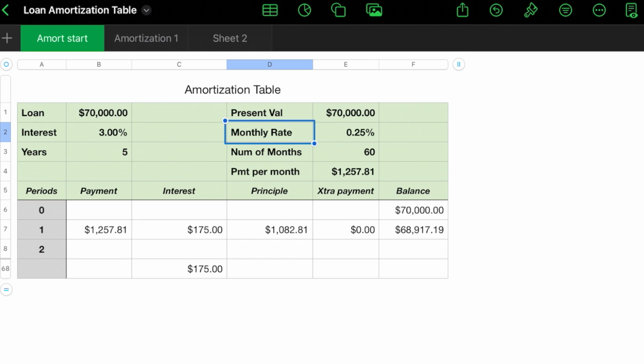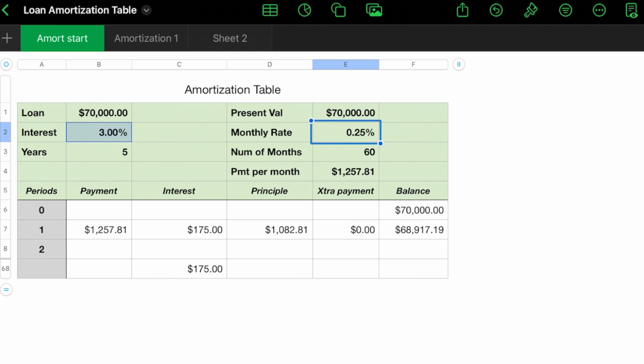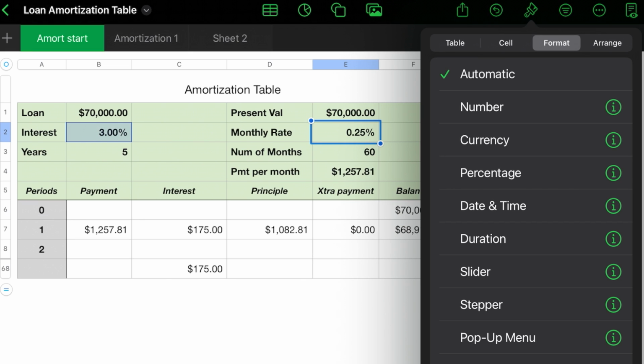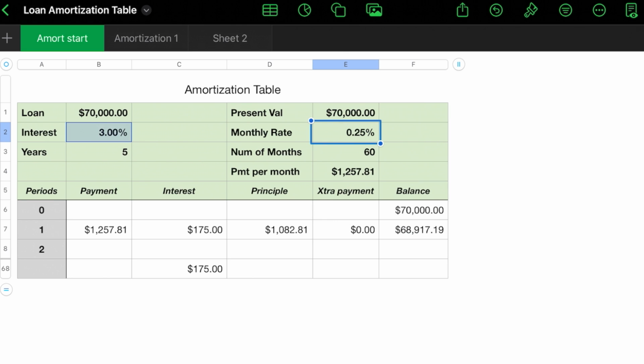Then I put in the monthly rate. We're going to calculate the interest percentage by month. That formula is going to be equal B2 divided by 12. And again, you want to format that as percentage, 2 decimal places. That's going to give us our monthly percentage.